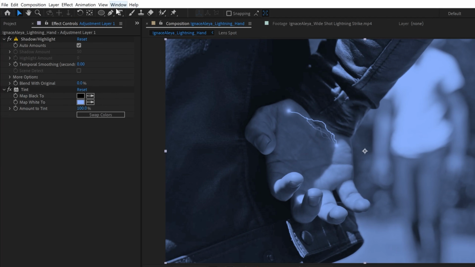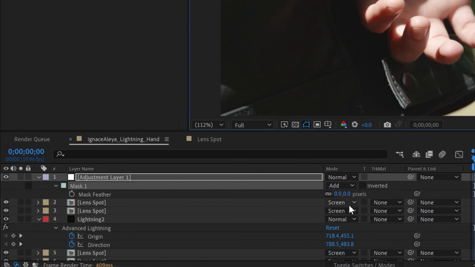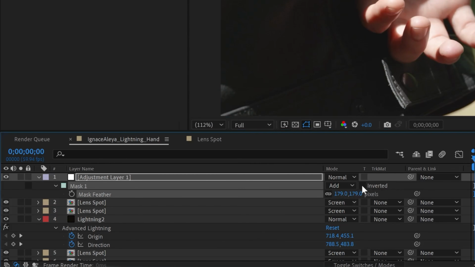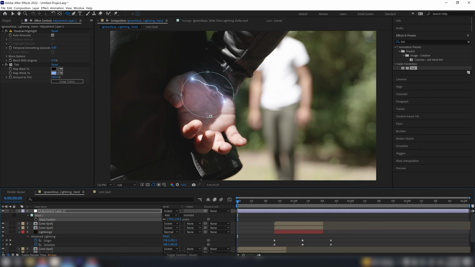Now what you need to do is roto a little bit, or just take your ellipse tool, do it roughly, and go around the lightning. Then press F on the keyboard, feather it up quite a bunch, and change your blending mode to screen. Now you're getting some reflection in there, like that.